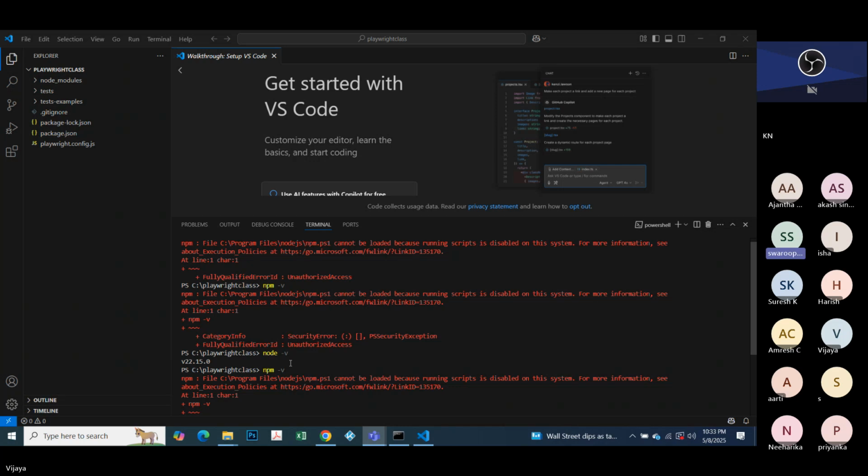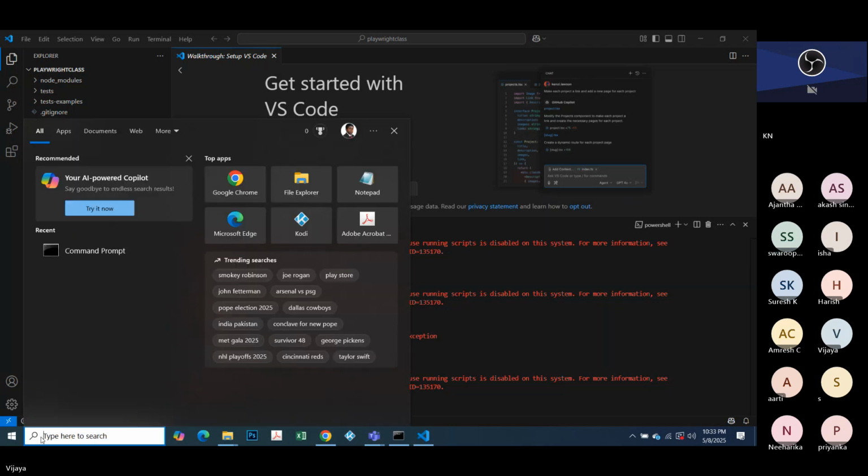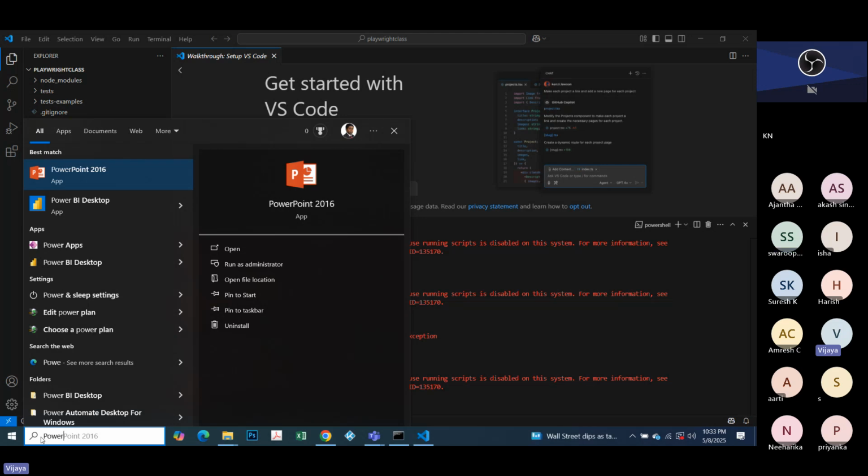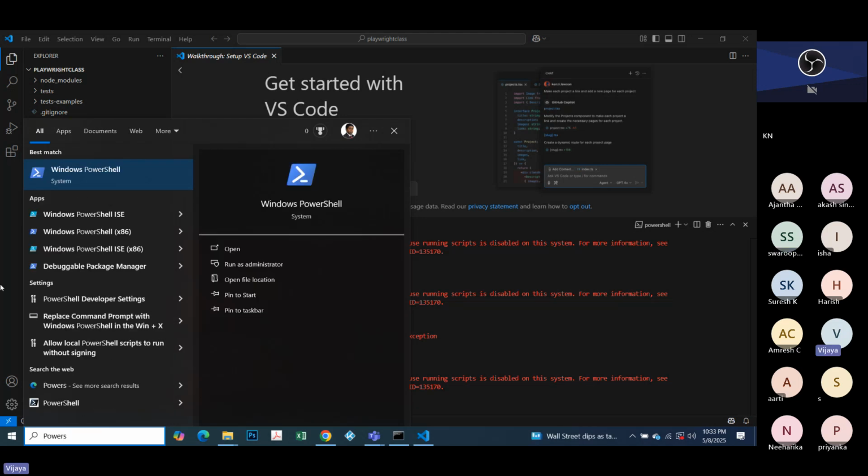Whose screen is this? Just a second. Vijaya, can you open Microsoft PowerShell, please? I don't know whether that is installed in here or not. Oh, okay. Windows PowerShell, right?